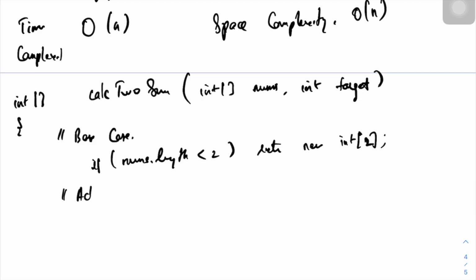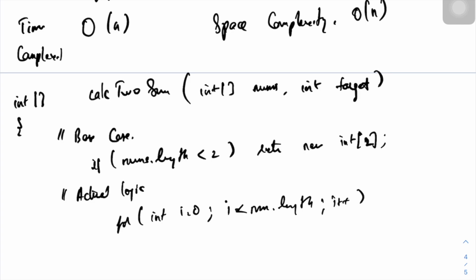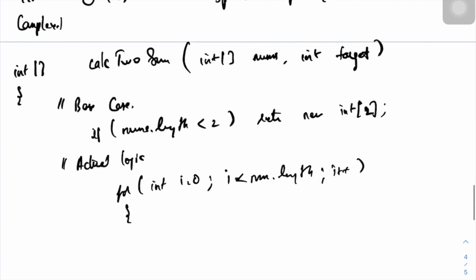Now comes your actual logic. You're just going through the array from i equal to 0 while i is less than nums dot length, and you're just incrementing. While doing that, you're checking your memory. So let's initialize our memory first. For memory, you can take a hash map, which is integer comma integer.